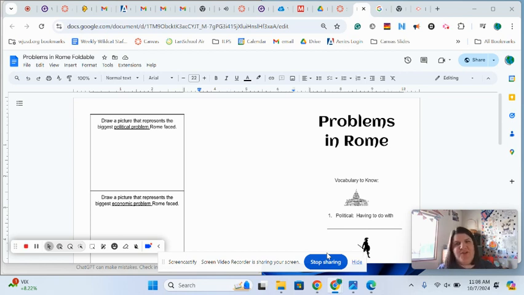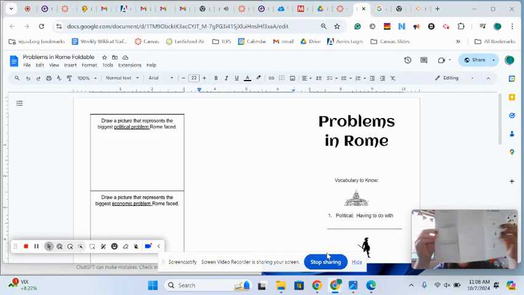Guys, so I'm going to talk you through how to complete our Problems in Rome assignment. So you're going to get a piece of paper, and it's going to look like this. Okay, we've got notes on one side. We're going to do a trifold to make this a brochure.